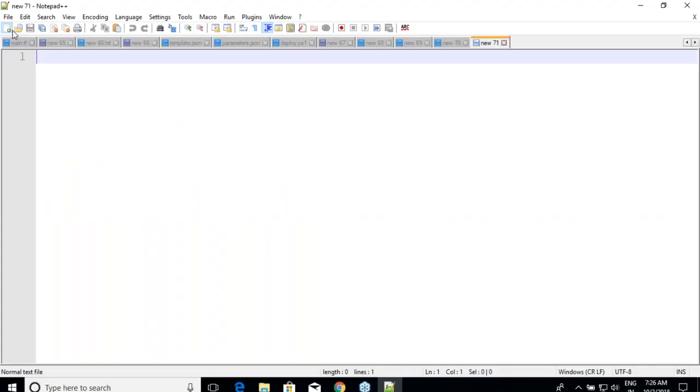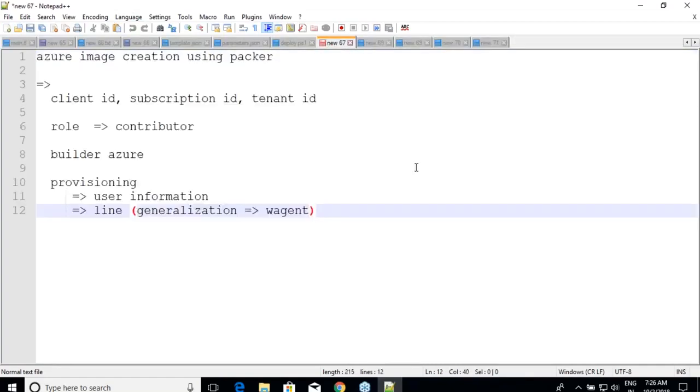In the case of Amazon, you might never have worried about these kinds of things, because it's okay in Amazon to have user information, but not in Azure. So provisioning will have one of these steps, and the rest of the work is quite the same.